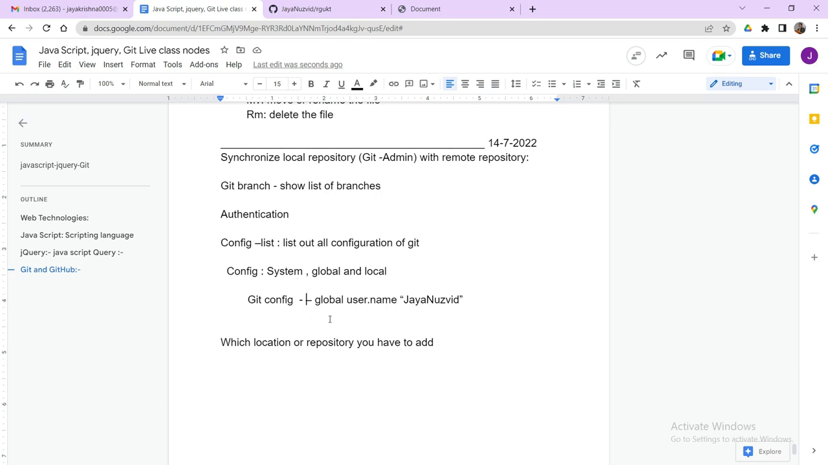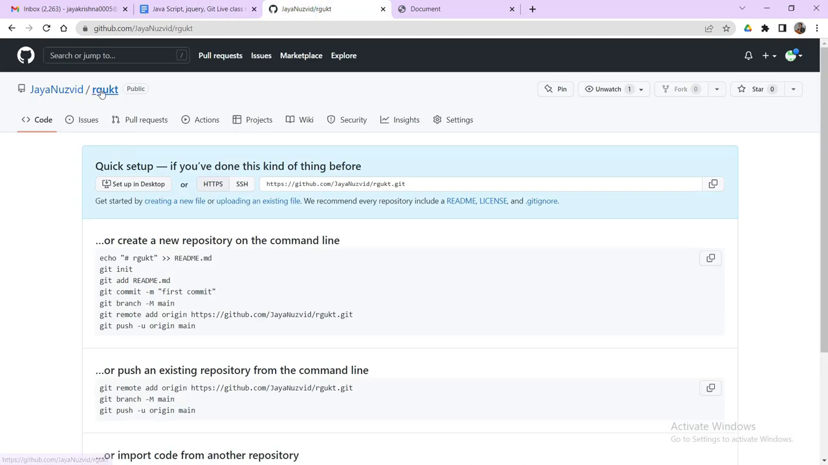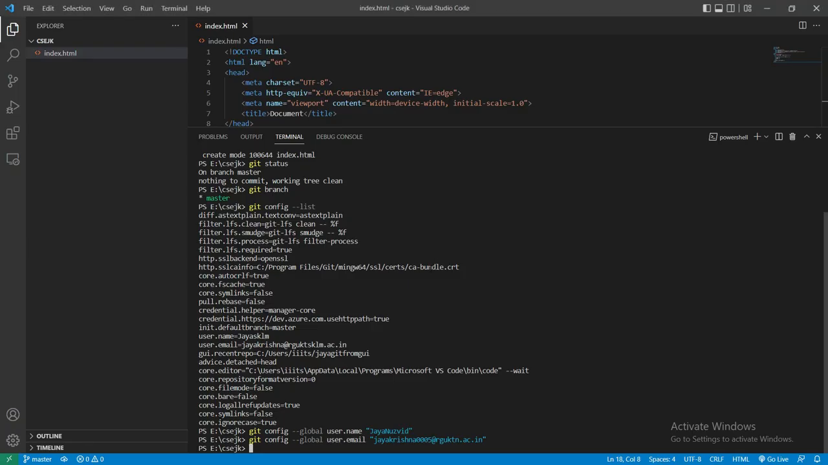Okay, fine. Once you set the configurations, you have to define which location or which repository you have to add. That you have to define, right? So I would like to add in which repository, the RGKit repository. That repository link is available here. You can observe that I am going to copy it by simply clicking this clipboard symbol. Yes, I have copied this. I'm trying to clear the screen for the time being.